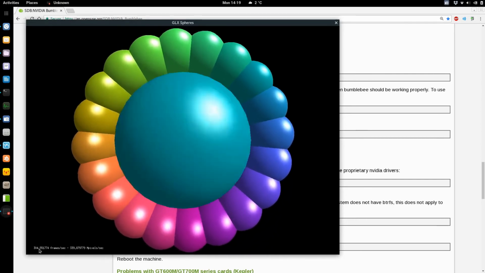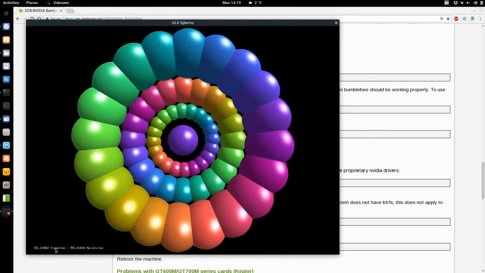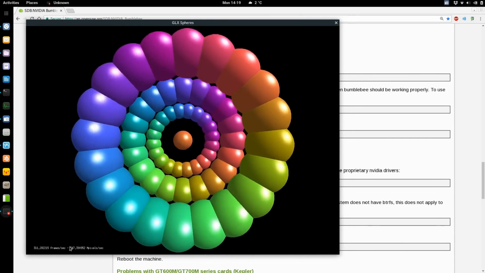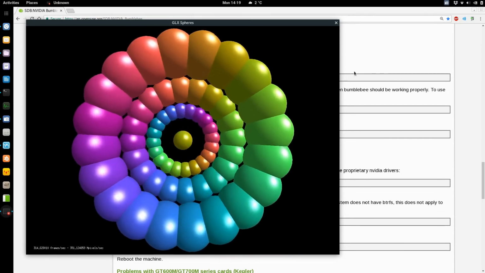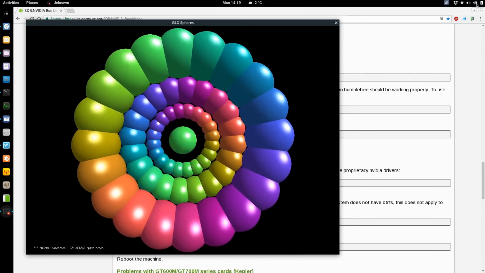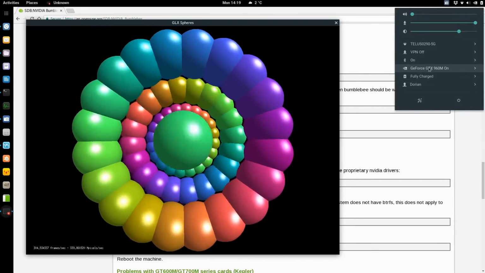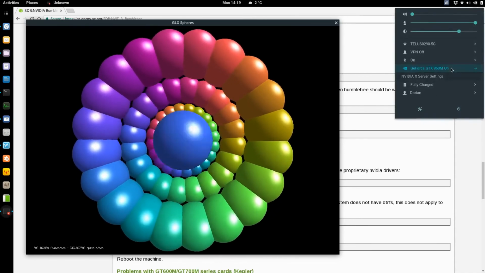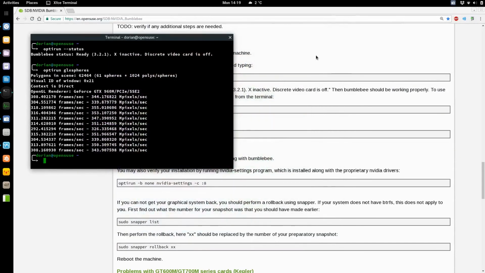You could see 304 frames per second. It's obviously using my GPU. Another way that you could tell is I have a nifty little thing here. GeForce GTX 960M is on. So I can close this. That'll shut down. Where did I get that?